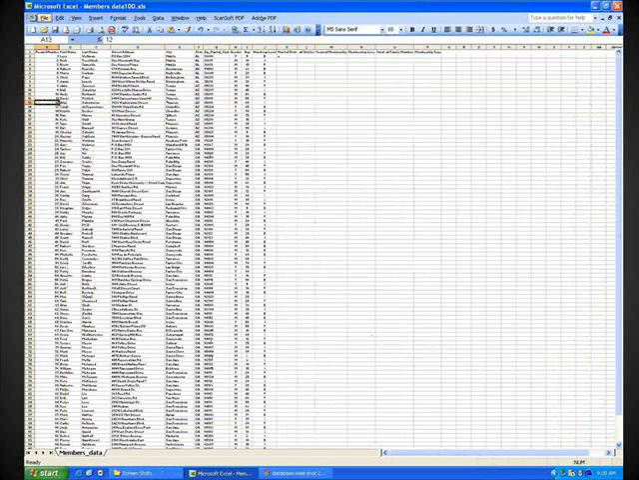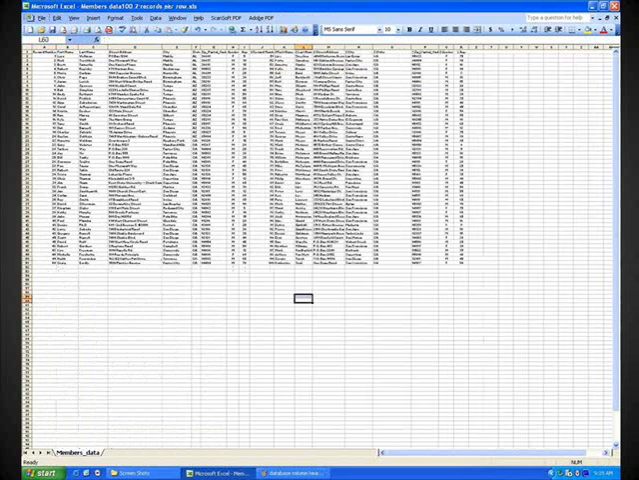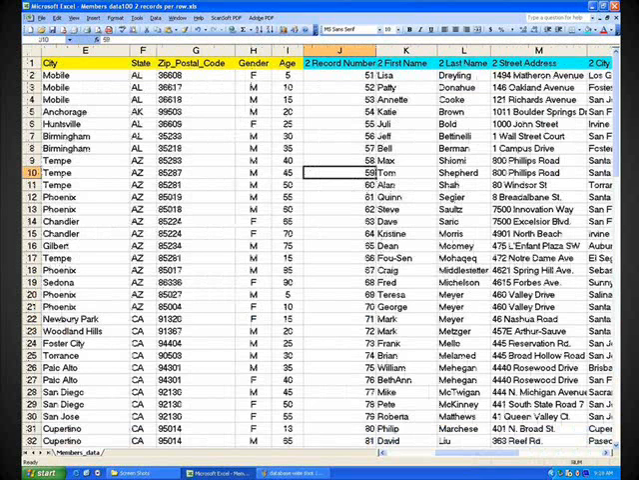Here we see our database as one single line or one single row for each individual postcard. But since we're putting our postcards 2 up on a sheet, what we need to do is cut and paste our database such that the bottom half of the database comes up and is now to the right of the first half of the database.